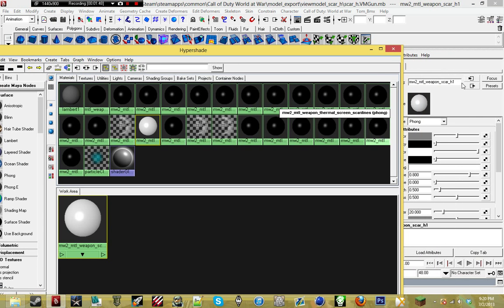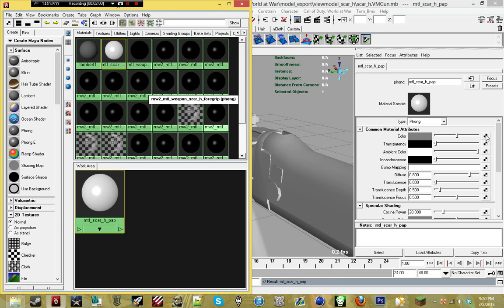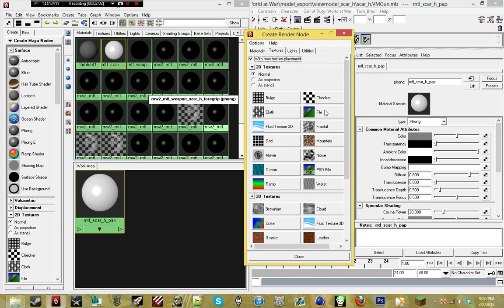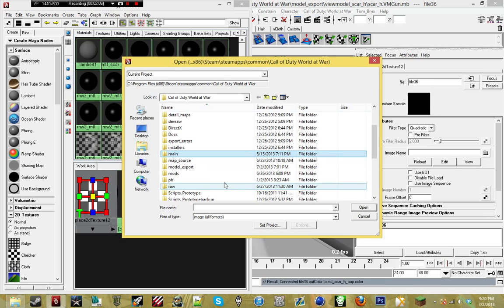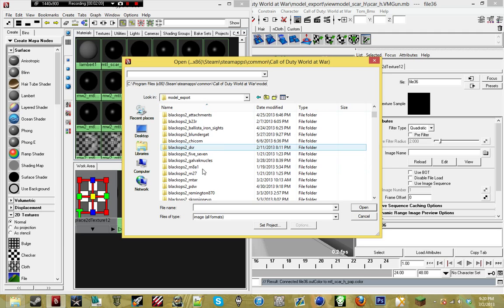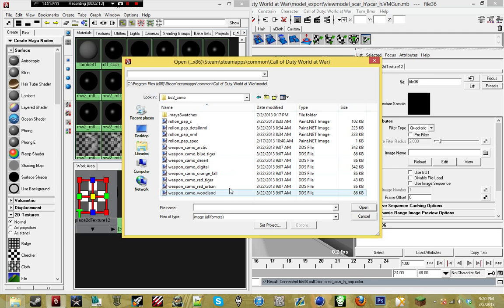and then we're going to go to the second one and rename it to what we want to call it. So I'm just going to call it Material Scar H Cap, and that'll do. Then we're going to click this little square next to color, file, image name, and select the texture that we're going to be using. For me, I'm going to be using a Black Ops 2 camo, and I'll go with digital.